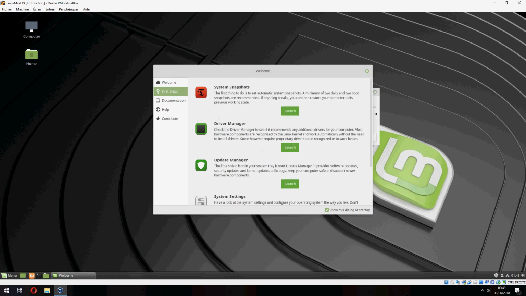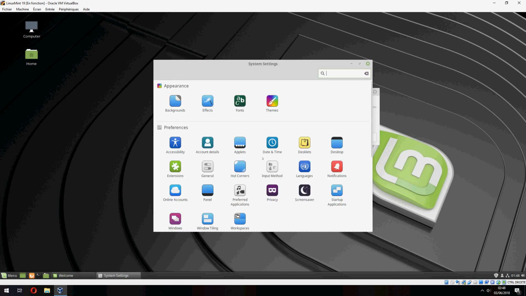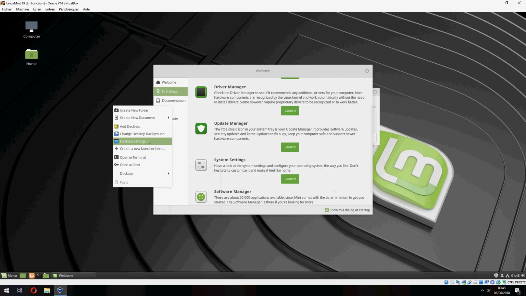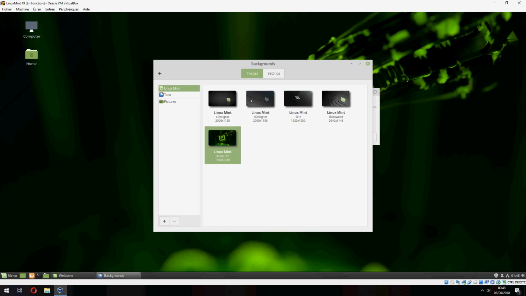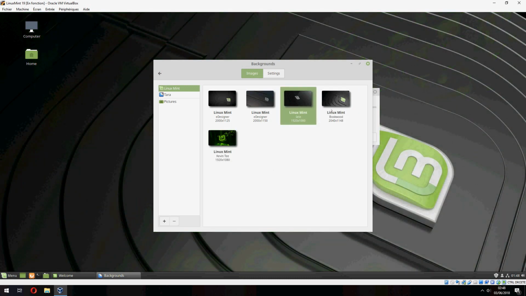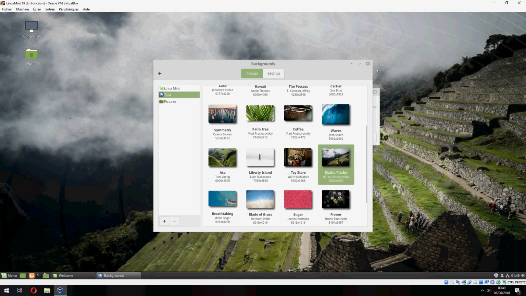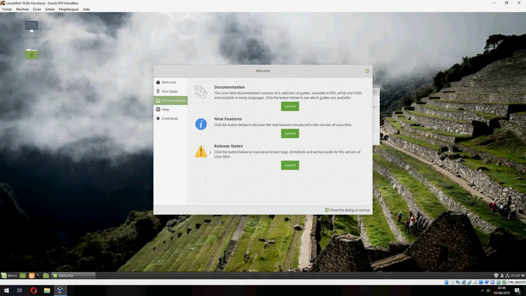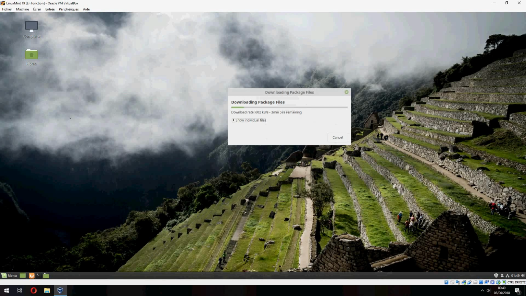Update manager, driver manager, system settings. You can change what you want, language, notifications, whatever you want. You can also change the background, another image, and the software manager. Okay, documentation, release notes, help, contribute. So this is how to install Linux Mint 19.